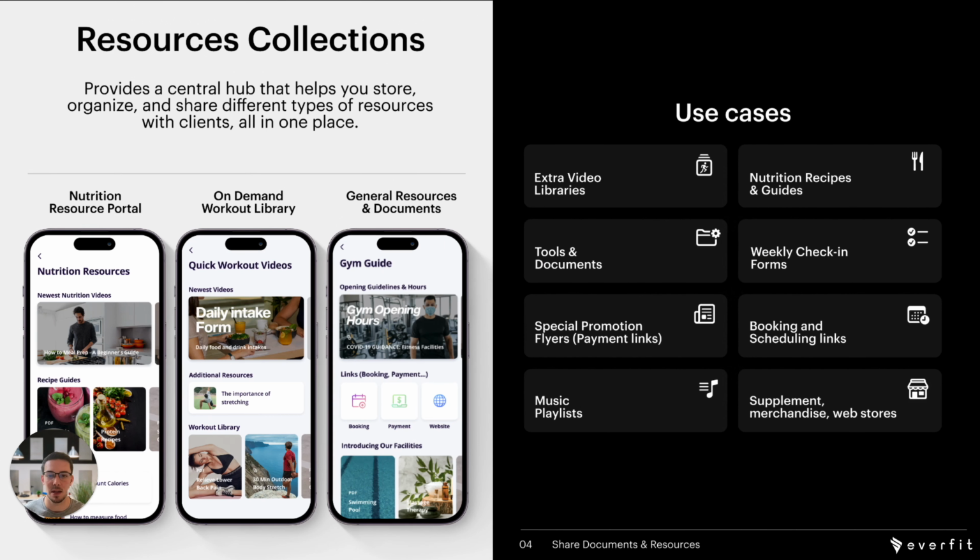Amazing. So to dive deeper into a few of the use cases of these features, so the resource collections, there's many use cases, and this is probably the most flexible on-demand feature that we have. On the right-hand side, you'll see all of the options. The most common use cases for the on-demand features is actually providing extra educational material and advice to your clients.